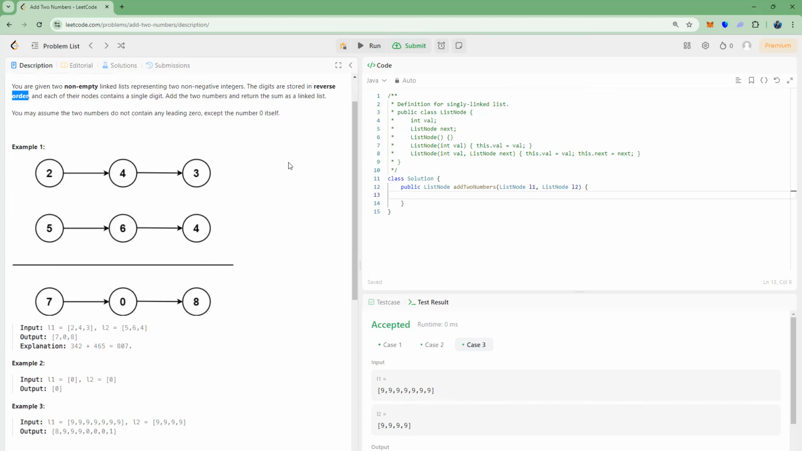So this is L1, this is L2, and if we sum up, 5 plus 2 is 7, 4 plus 6 is 10, carry forward 1, 3 plus 4 plus 1 is 8. So this is the output we have to return for this example, right?